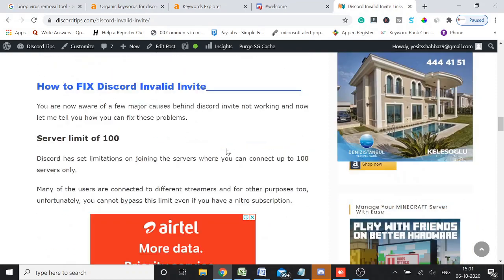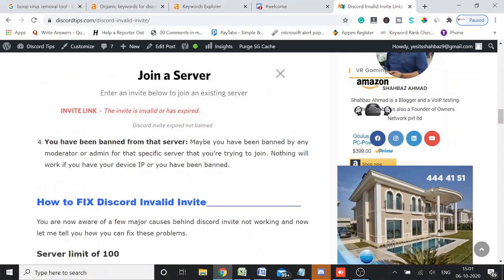The number four reason is that you have been banned from that server. If you're trying to join a server and you get a message that you are banned, or your IP has been banned, you can probably accept it. Or you might be thinking, why am I getting this problem when I was never banned? In that case, maybe your username or Discord ID has not been banned, but your IP has been banned from connecting to that server. If you log in with any Discord ID from the same IP address, you won't be able to join that server. In that case, you can simply connect to a VPN.